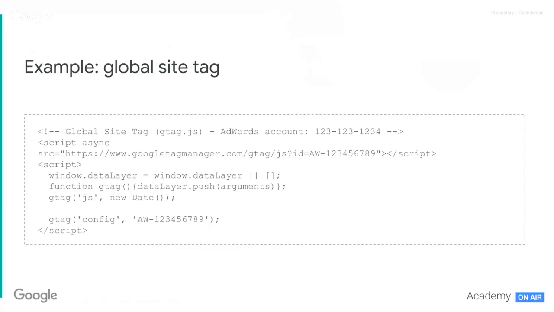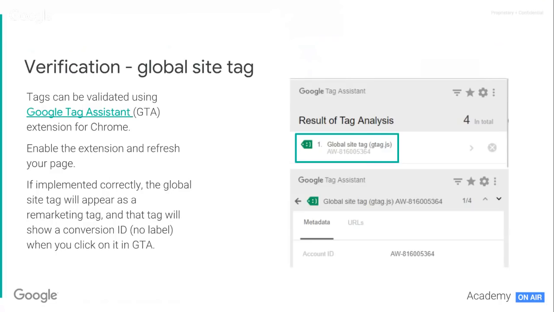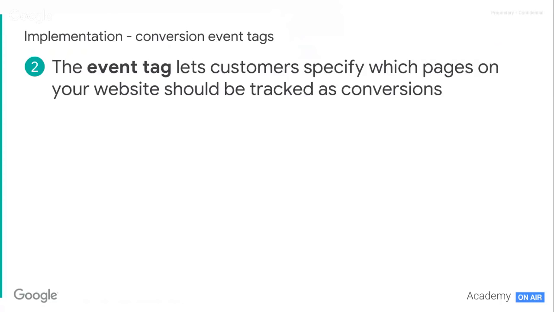of your website. If you want to verify if the global site tag is configured correctly, you can use the extension Google Tag Assistant for Google Chrome. If you already have it installed, enable the extension, visit your website, and you will find the global site tag listed in the Tag Assistant. If you click on this tag, you will find the account ID or conversion ID that links the global site tag with your account. That was the first step.